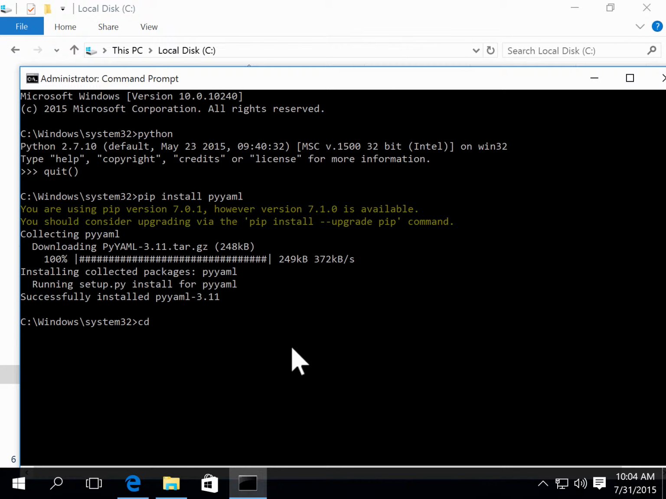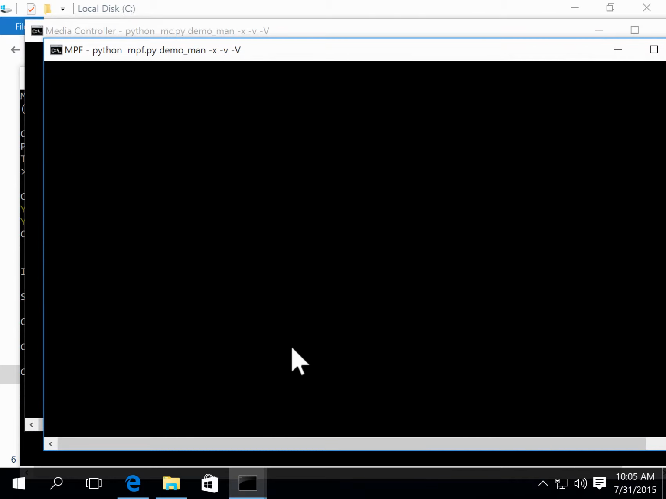And I can go to cd /MPF. And now we've got MPF. So now to run it, just MPF. This is a batch file. Demo Man is one of the included games we have. I'm going to do -x, which means I've got no physical hardware attached. I'm going to do -v, which means I want verbose logs created. And I'm going to do -V, which means I want the verbose logs also written out to the screen. So I do that.